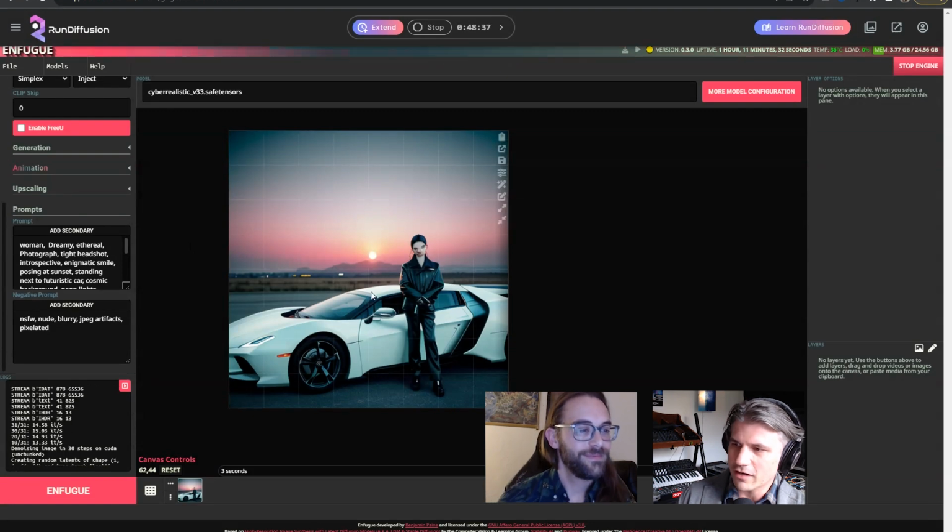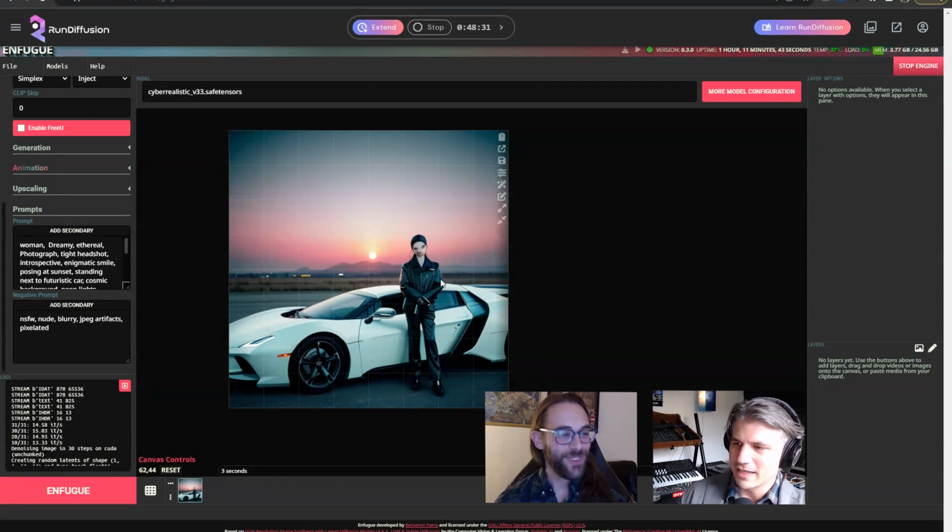So let's get something we kind of like. Okay, you know what? The car looks cool here. Yeah, I love that. I mean, this looks like Enfugue. It's got the Enfugue color scheme. Yeah, so true. Let's roll with this and see what we can do.